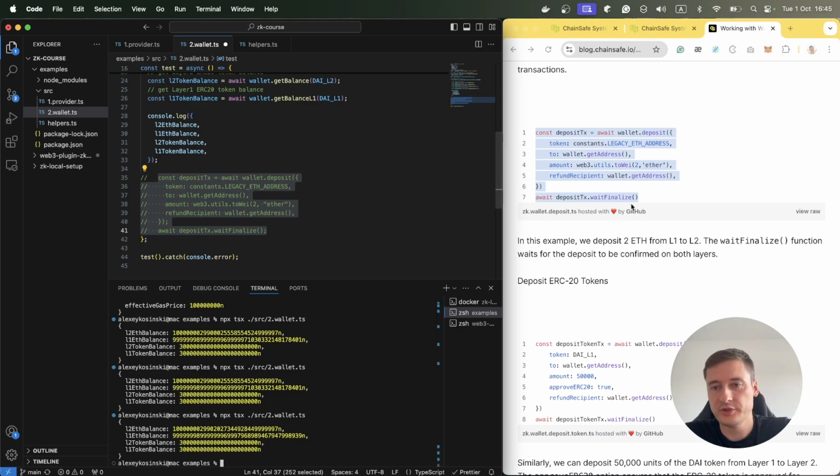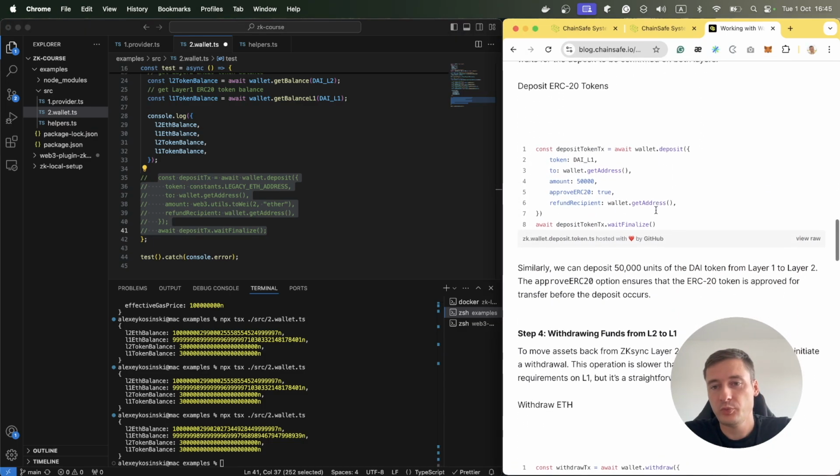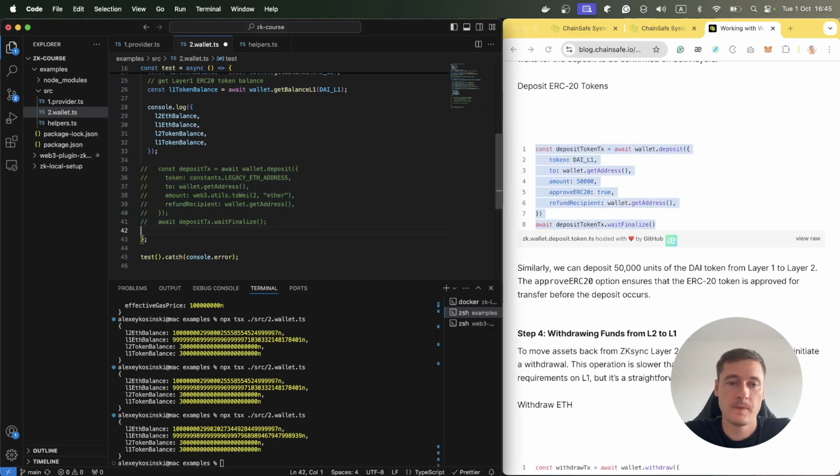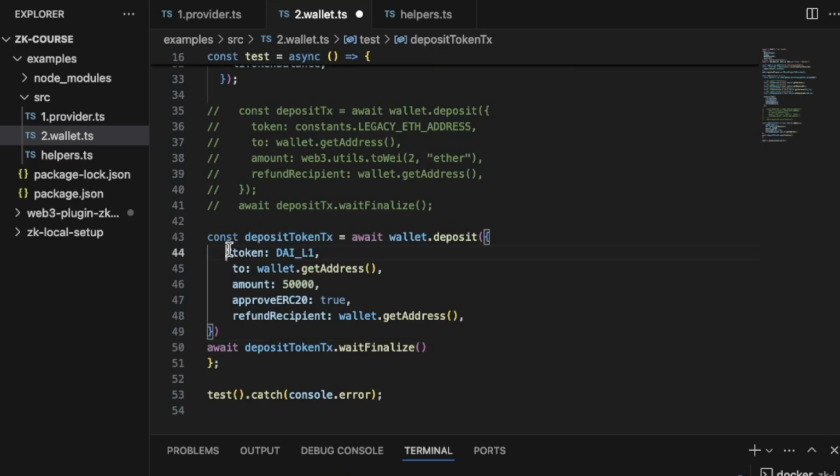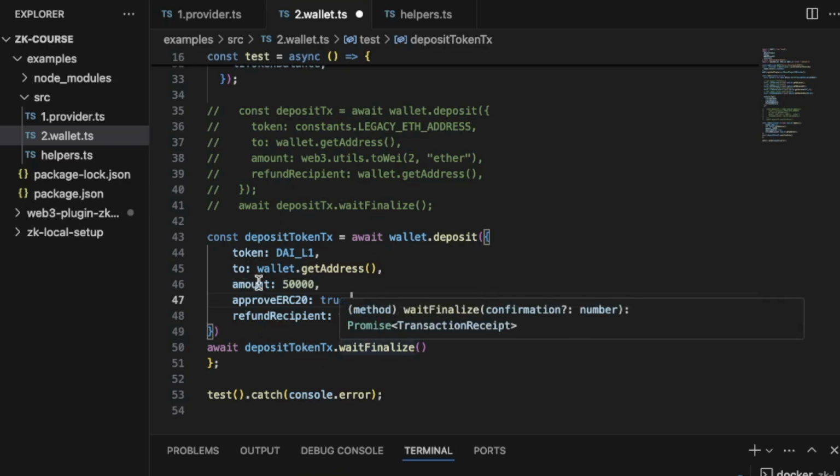Okay, it was deposited. If we want to deposit a token, we can use the same method, but add the token parameter, where we add the layer 1 token address. Other things are mostly the same, but also we have approveERC20 set to true. So it's automatically approved for you. You don't need to send a separate transaction. It will be sent inside. So let's try to send the token.